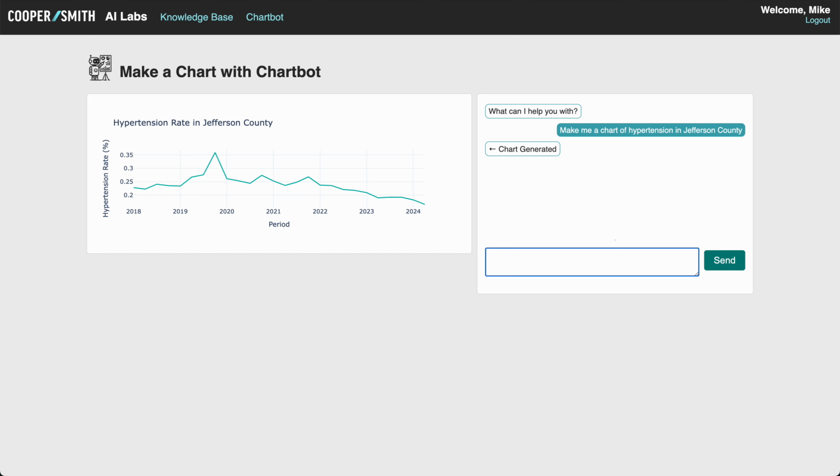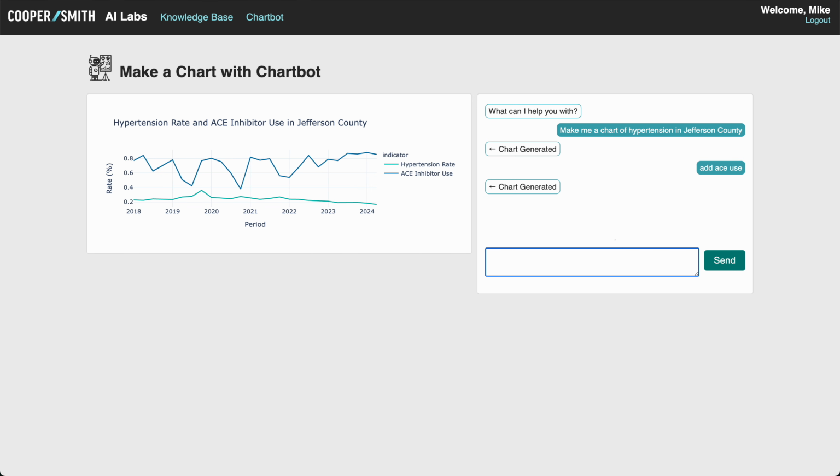So here I can now add ACE use, and it'll interpret that. And because it is an intelligent language model, it knows that ACE must mean ACE inhibitor, because that's the only indicator it has access to that matches that. And it creates the chart on the left, it adds it in a new color, it labels everything correctly. And then we can move on to more advanced use cases.